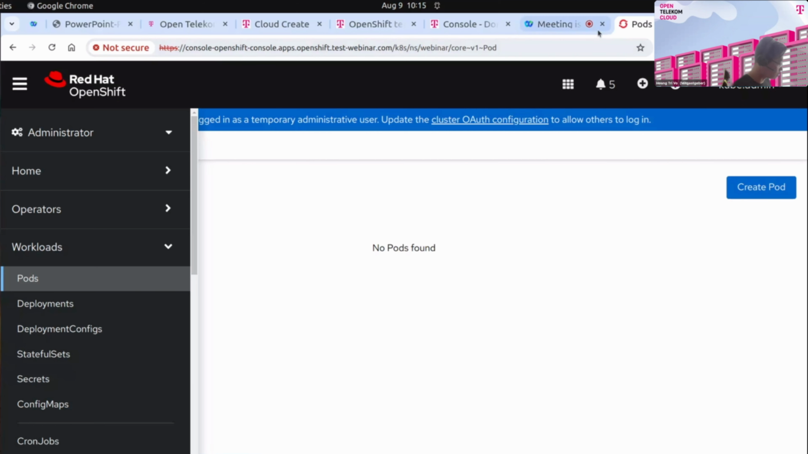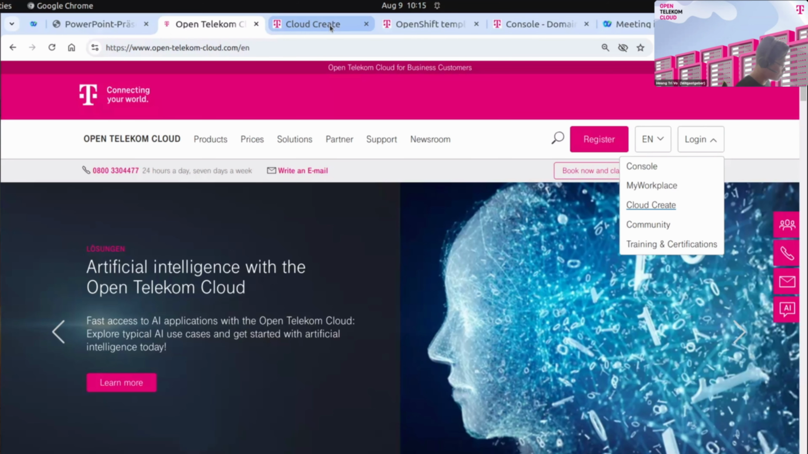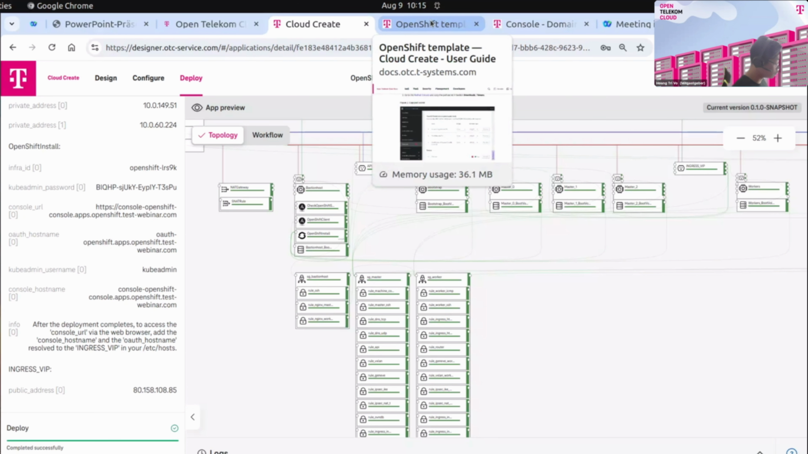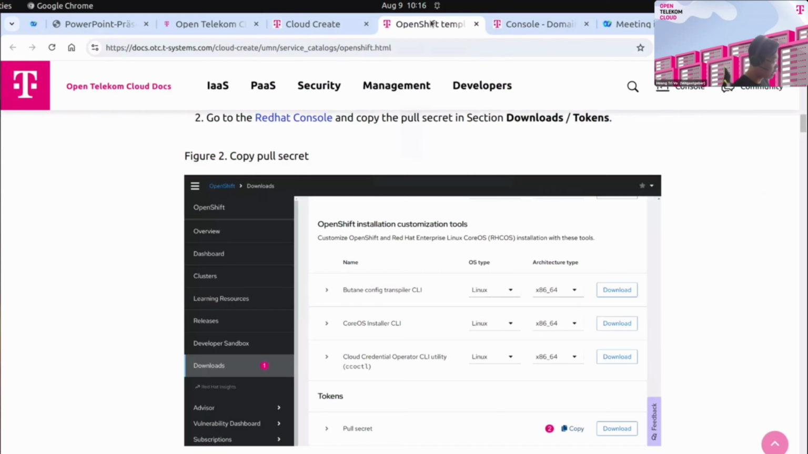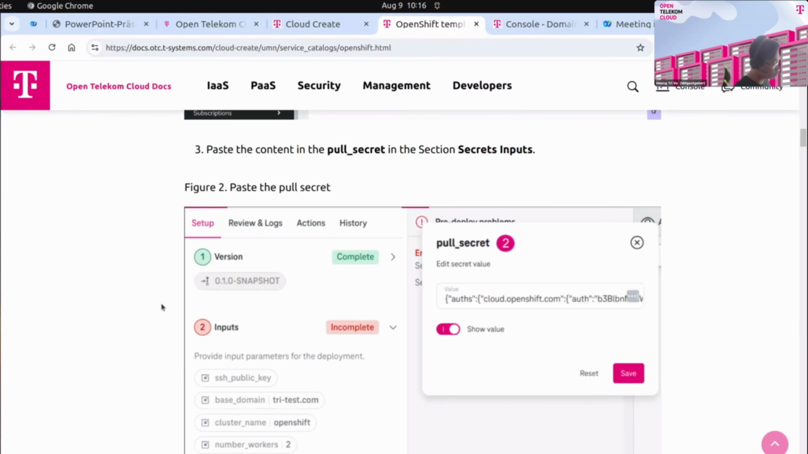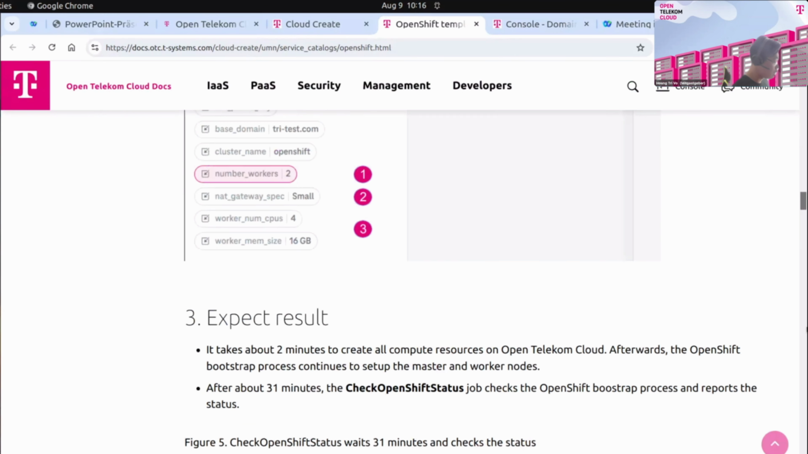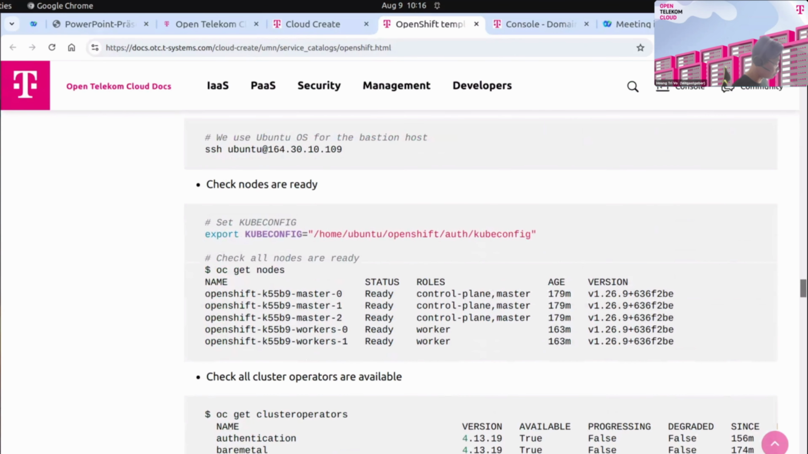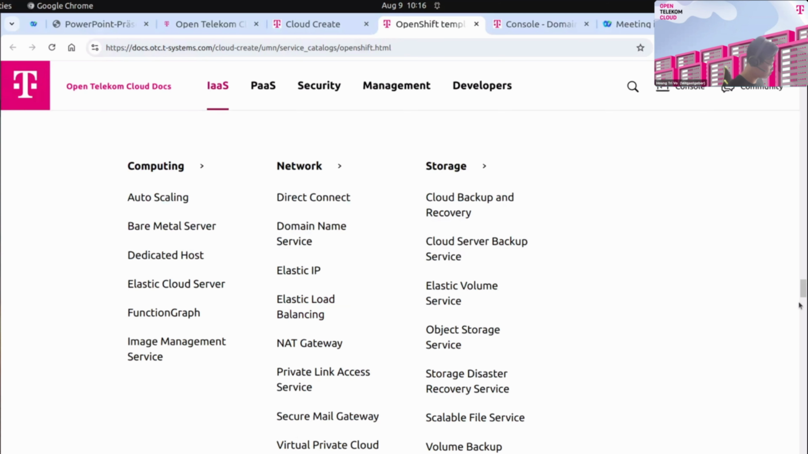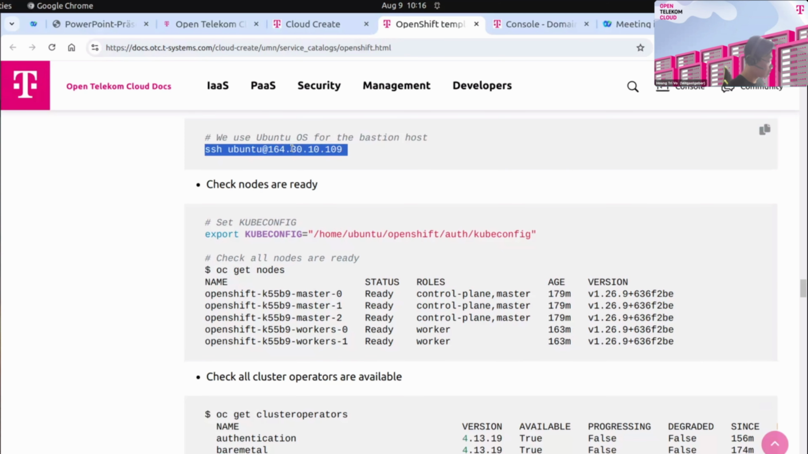Thomas will show you later. In addition to the OpenShift console, you can also access the SSH and the person host. From there, the OC command line is already ready for you on the person host, so just follow the documentation.